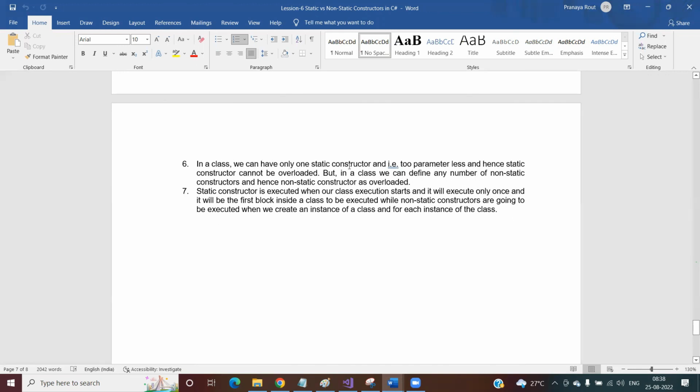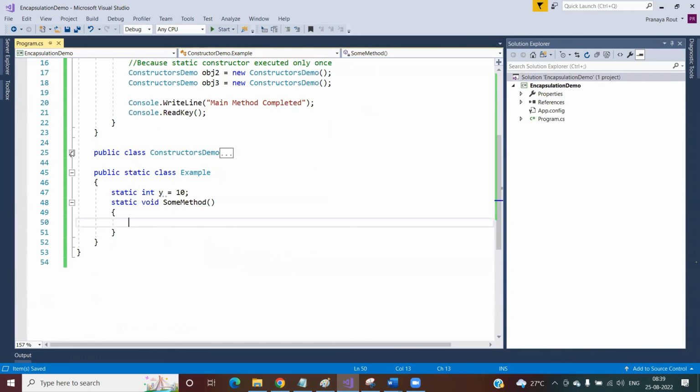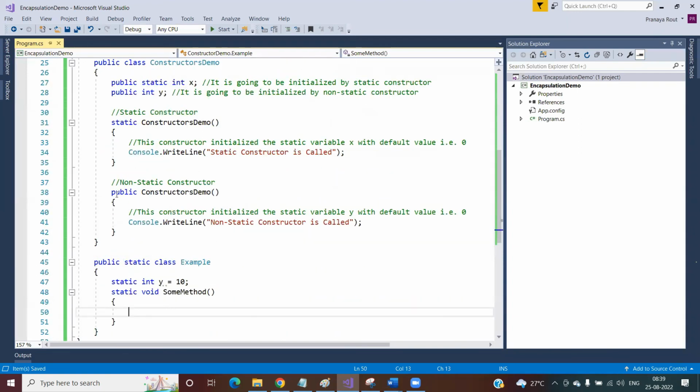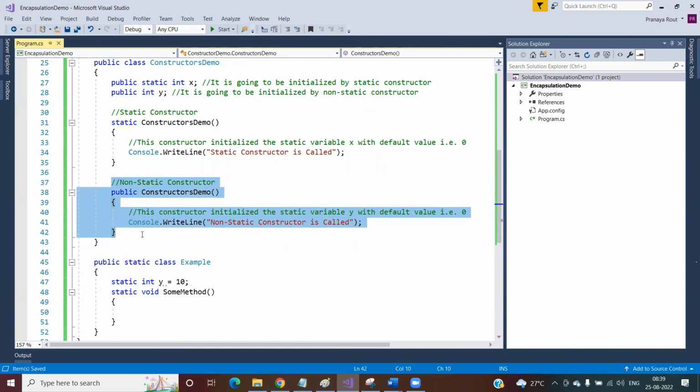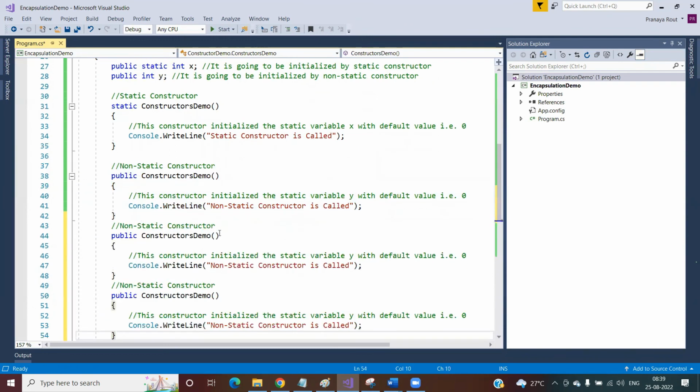In a class, we can have only one static constructor, that is parameterless, and hence a static constructor cannot be overloaded. You cannot define two static constructors. There is only one static constructor, that is parameterless. But in a class, we can define any number of non-static constructors. This is one non-static constructor. I can declare another non-static constructor which takes one parameter, and another which takes two parameters. So these are accessible, but you cannot define two static constructors.